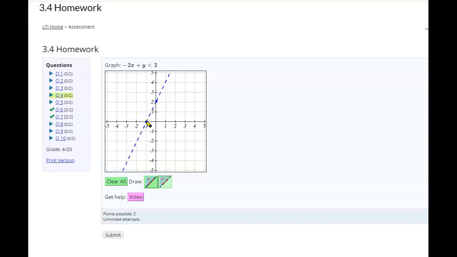And then again, I need to decide which side is going to be shaded. Well, again, since I moved my 2x over to the other side, I'm saying y is less than this line that I just drew. So pick that side and hit submit.